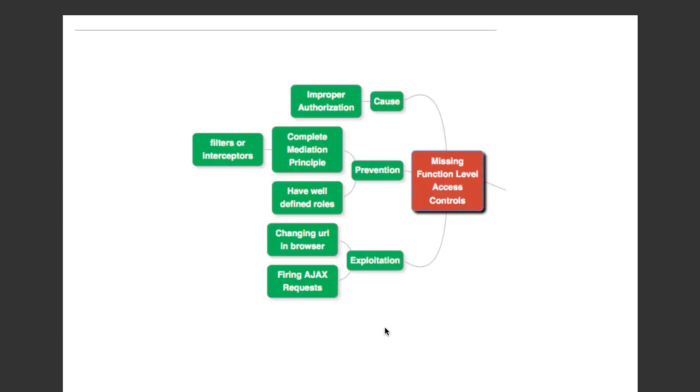The next security problem we want to discuss is missing function level access controls. What does that mean? Whenever we talk about security, users, IDs and passwords, we talk about authentication and authorization. Authentication is: is this the right user? Is this who he is pretending to be? Authorization is: does this user have access to this resource? In applications, you should have both authentication and authorization. Missing function level access controls happens when you don't have proper authorizations.